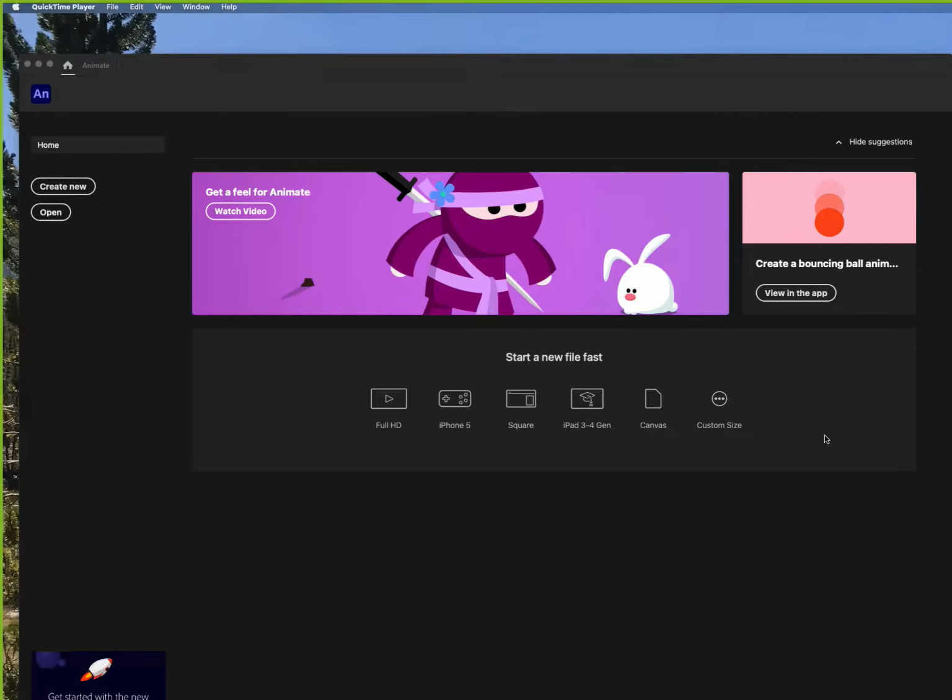Bouncing ball animation in the 2021 Adobe Animate. You'll see here that they do on the opening screen have a bouncing ball tutorial. It's okay, but it doesn't do everything that I want to teach. So I'm going to do a few other things.